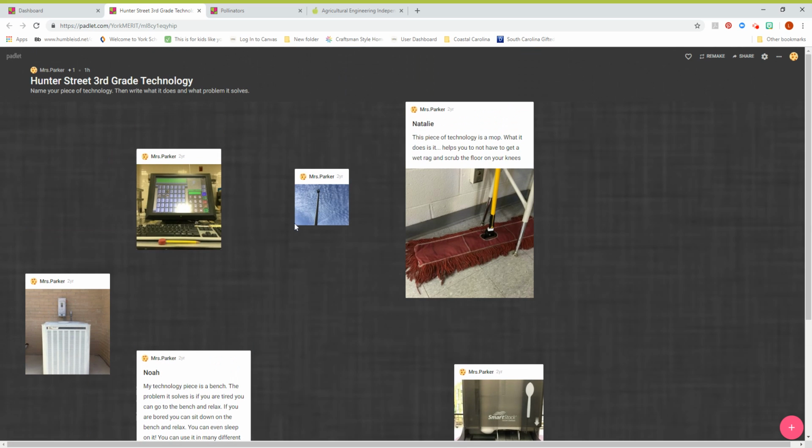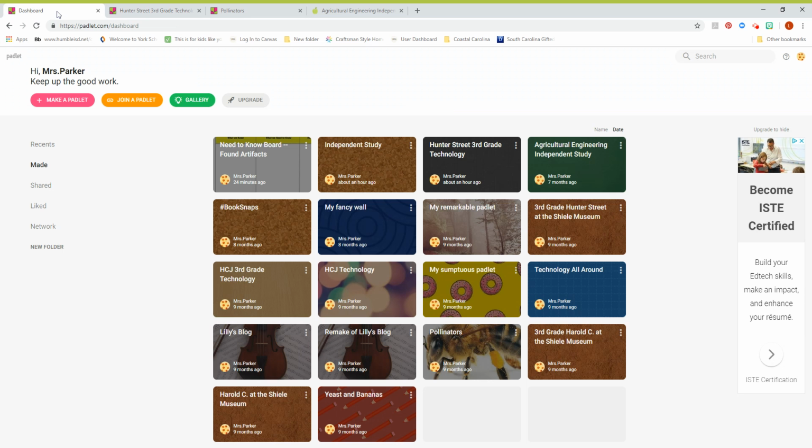So again, differentiation, allow the kids that can to go ahead and go above and beyond on the Padlet. The other students were still able to see the pictures on here and read what the other students did, and they could always go back and edit later.